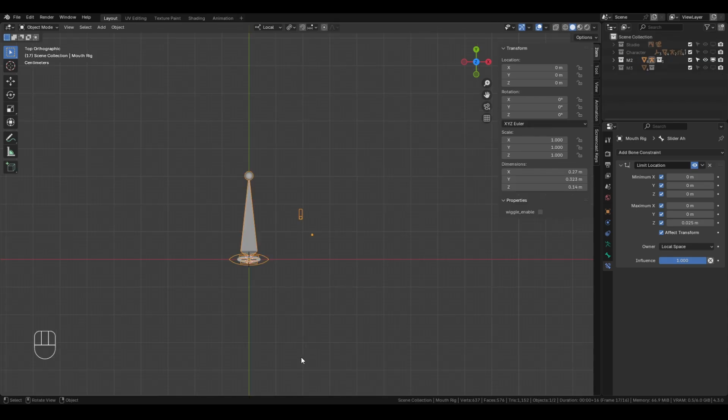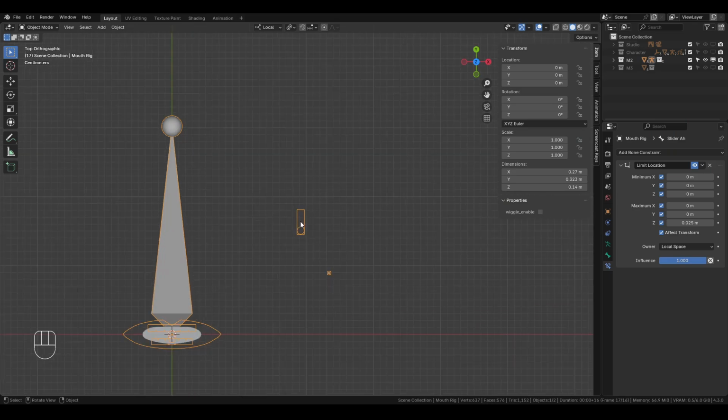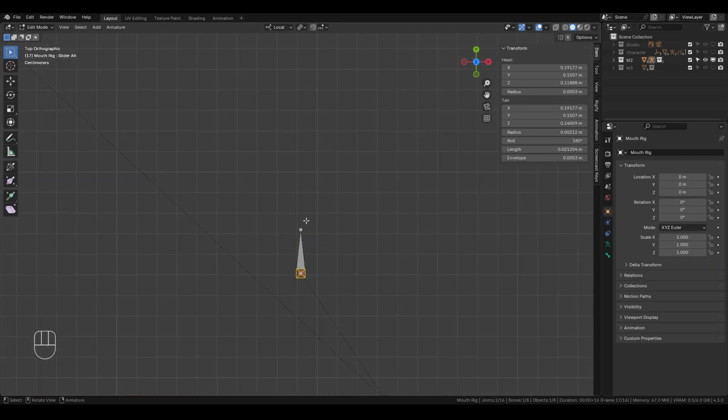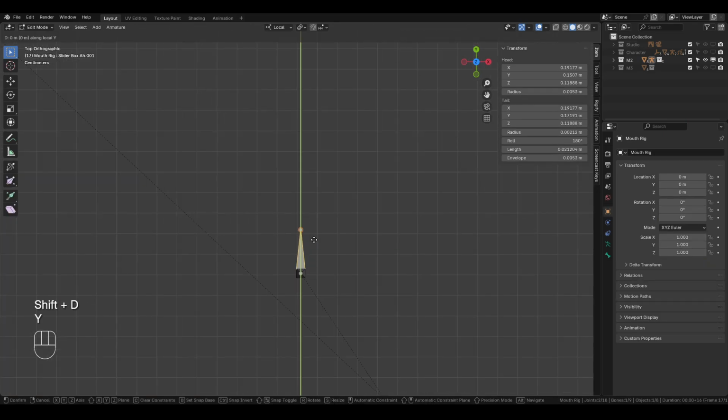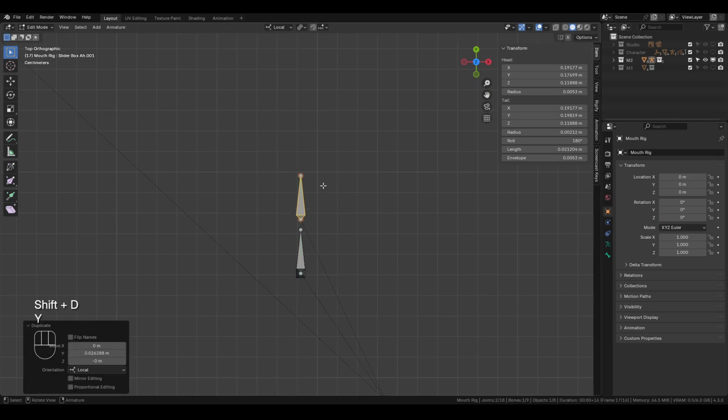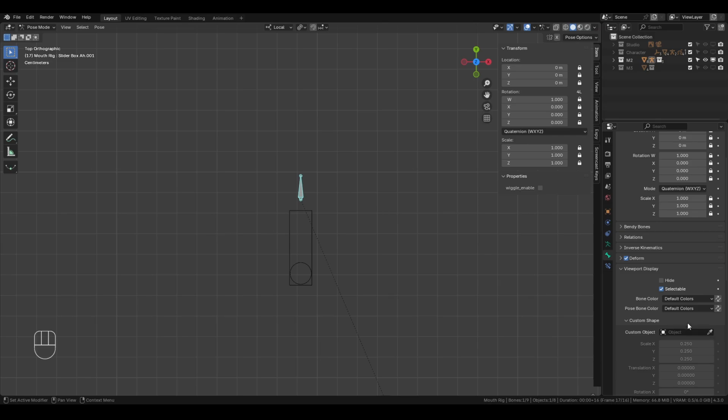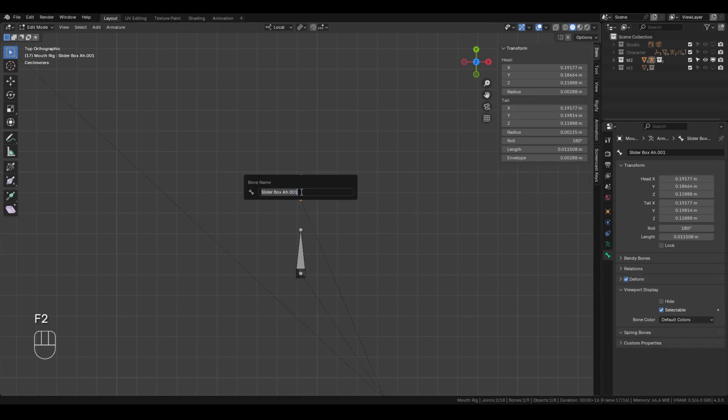Now that's set up, we need to make one more bone. This is going to help us place icons or letters to identify each shape key. First, in edit mode, select the slider box bone and duplicate it. Then let's move it straight up on the y-axis to just above where the original slider box bone is. We can resize this one a little bit because it's not too important.